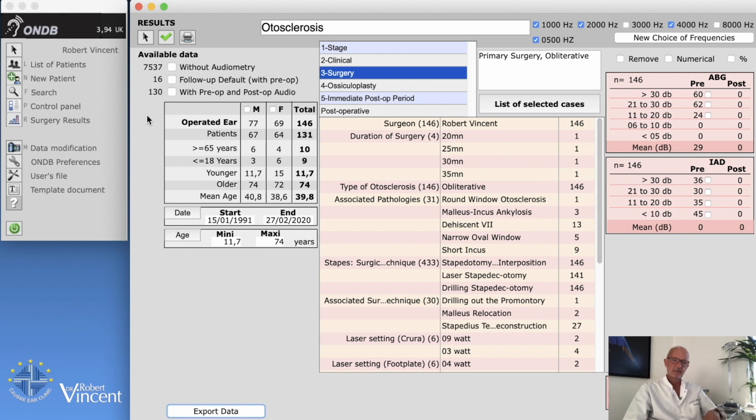Just before showing how to export this using the export data button, you have to understand that the program will export 3 files. One is pre-operative clinical data, which includes the entire series of 146 cases, not only those with available post-op data. The second is post-operative clinical data, related to the 130 cases, exporting only the clinical and surgical findings. The last is post-op audiometric data, related to hearing thresholds.